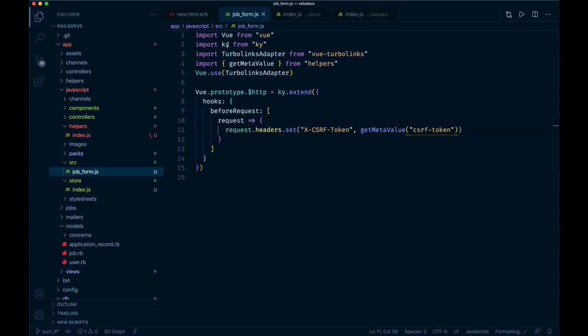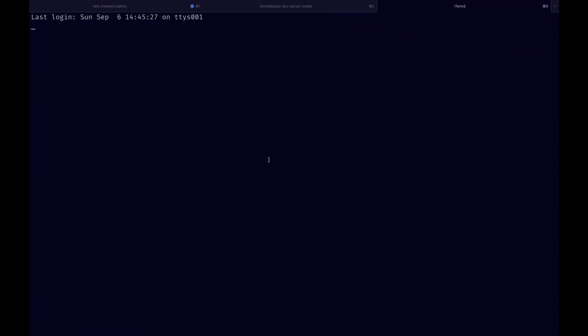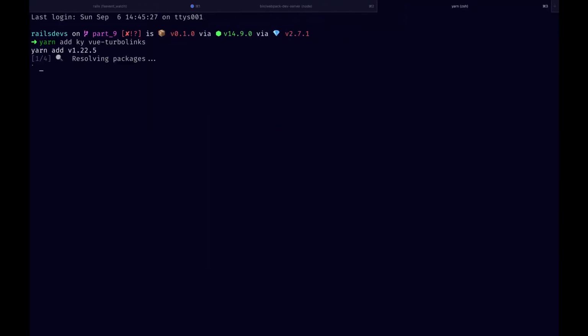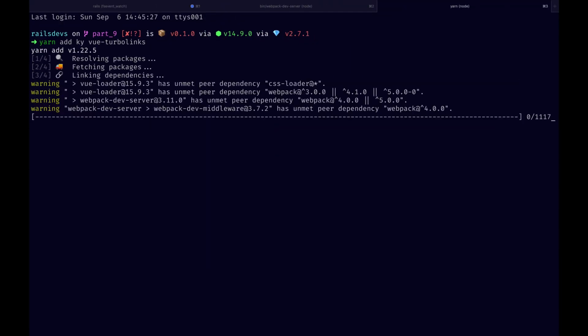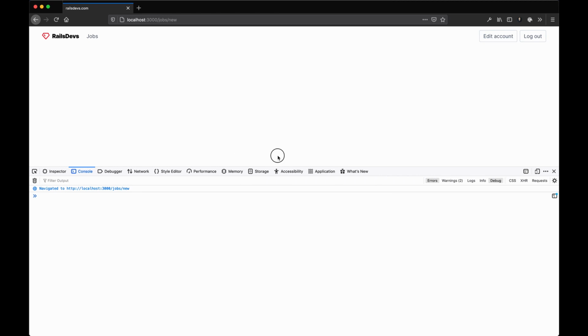I need to install these other libraries with Yarn, so I'll do that. So we'll say yarn add, I think it was ky, and vue-turbolinks. Let me confirm that real quick. Yeah. Go fetch those. There we go. Okay.